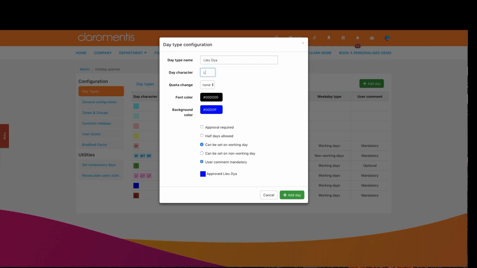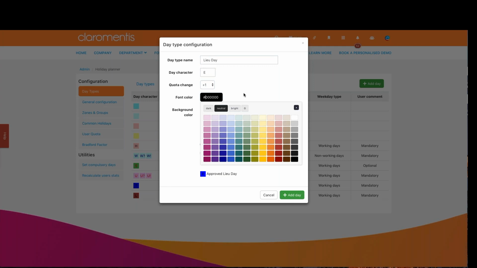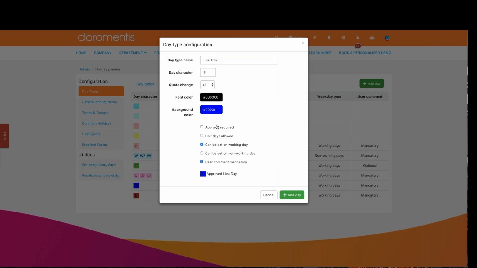We might call it Val. We haven't got any other ones. Oh, we have got one. Let's just call it an extra day. That would increase the day quota. We'll leave the colours as they are.